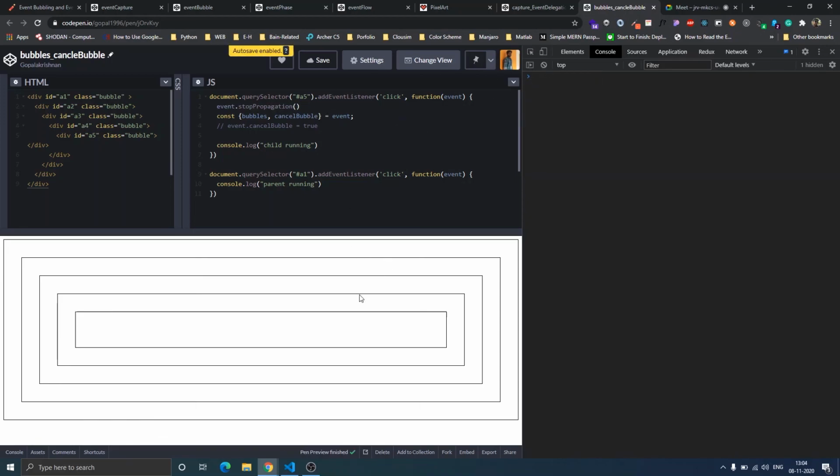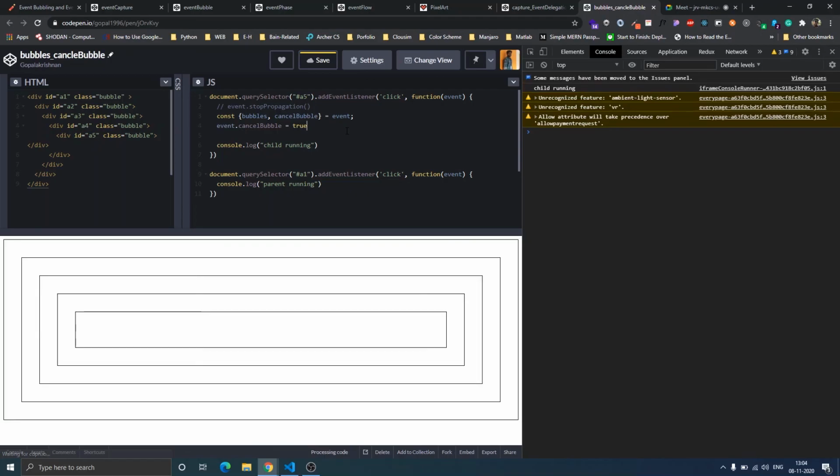So if you see now, first it will run this, which means the propagation starts from this handler. First it will run this child running, then it won't propagate, it will just stop. Okay, the other way is event dot cancel bubble.